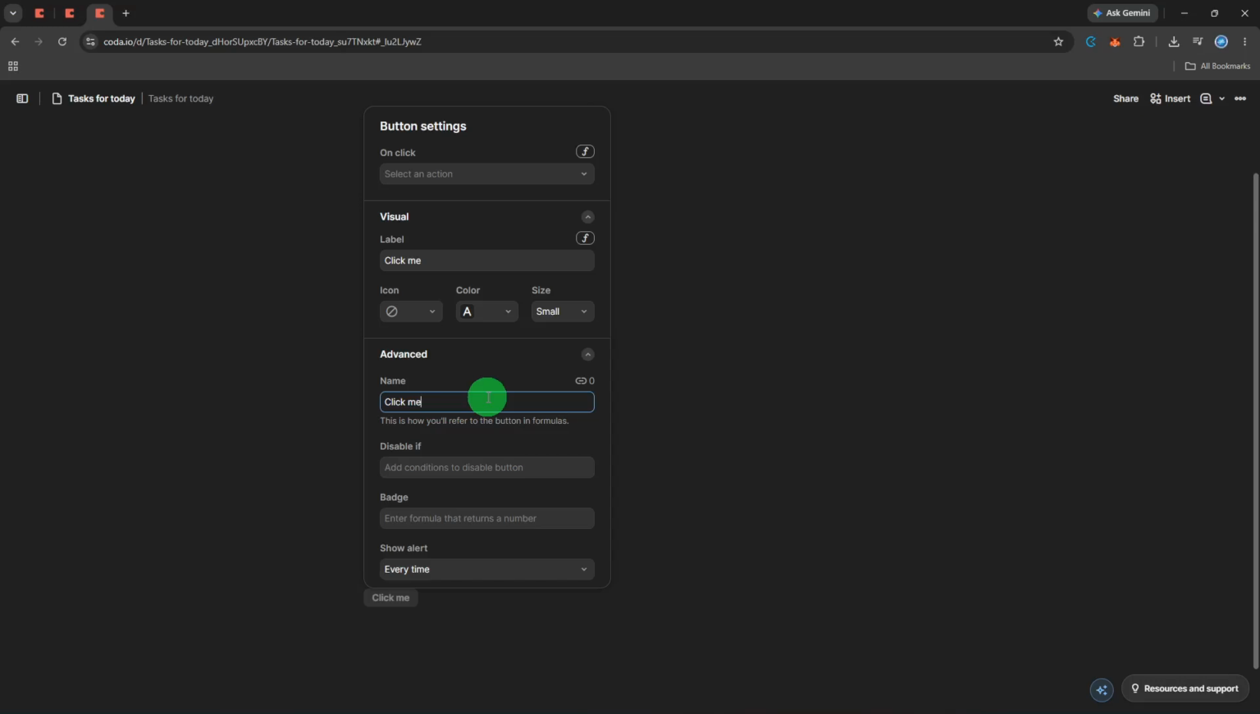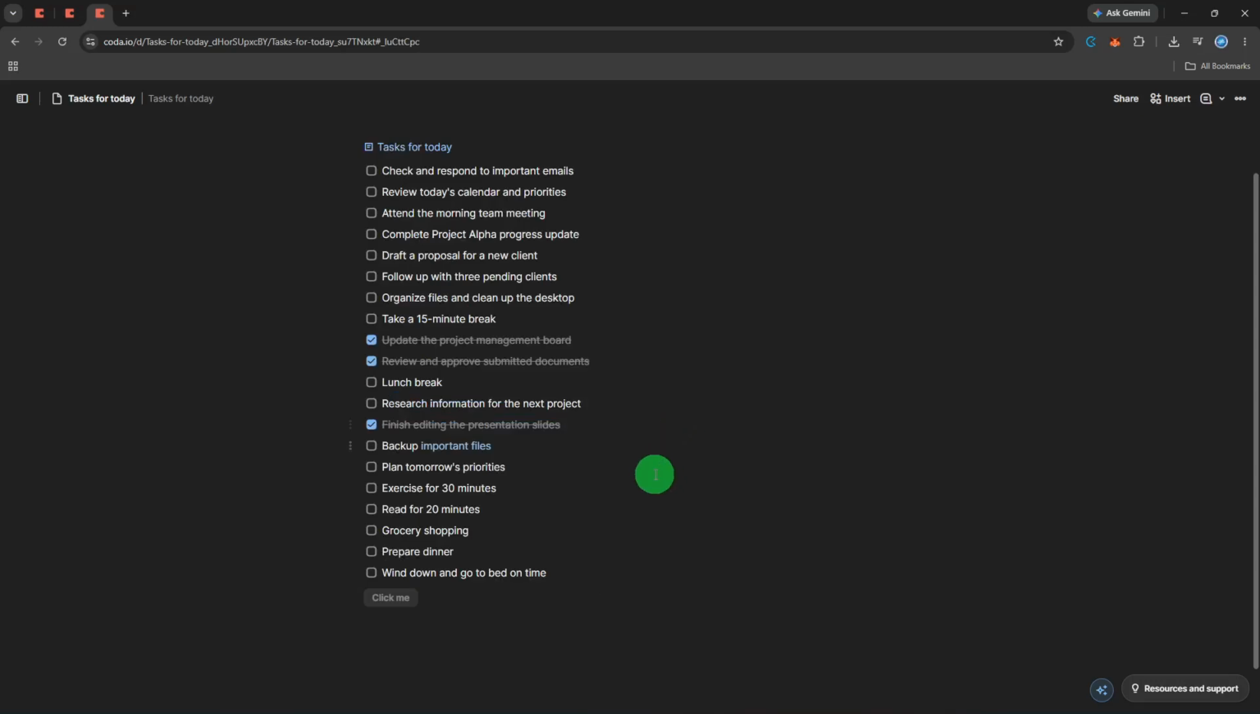After you've entered the new name, click anywhere outside the field or simply press Enter on your keyboard. The button label on your document will update immediately. You'll see the change happen in real time. This is a nice touch in Coda. There's no save button to hunt for and no refresh needed.